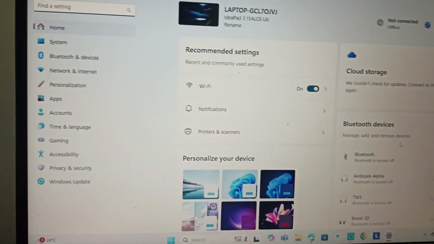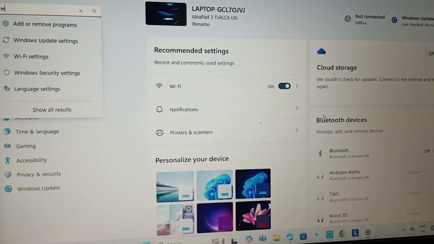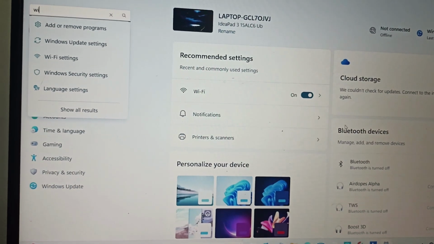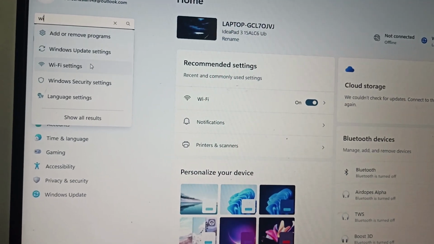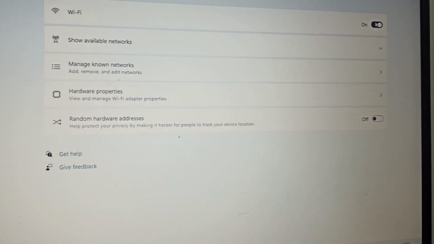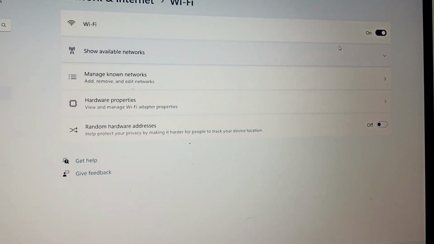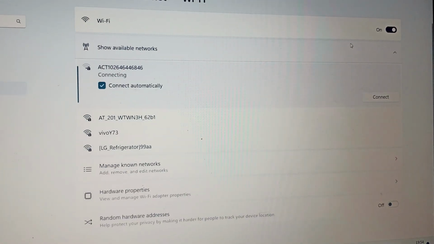And in settings, in the search bar, try typing Wi-Fi. So when I type Wi-Fi, I would get Wi-Fi settings. I'll click on Wi-Fi settings. And there, if it is off, you need to simply click it on. And then you will click on show available networks.